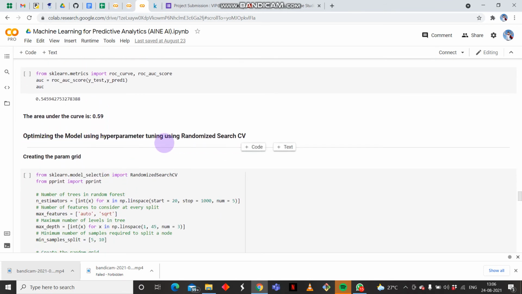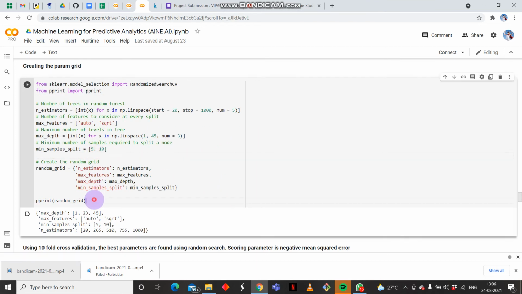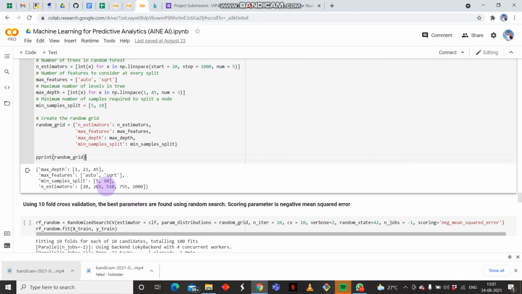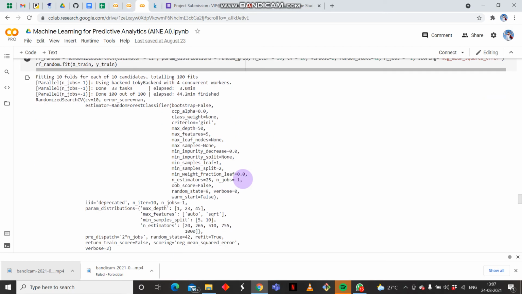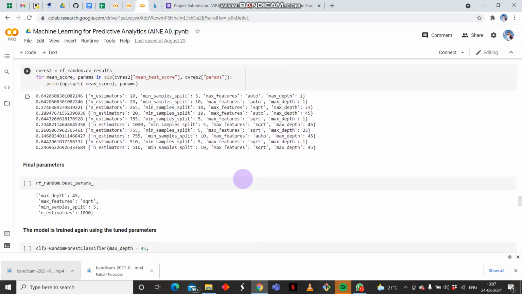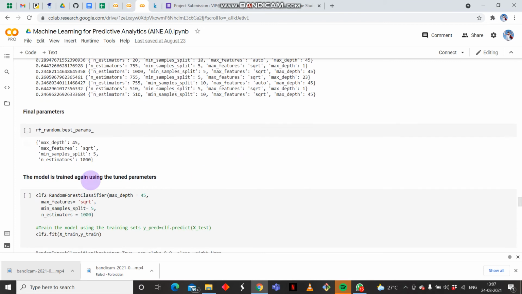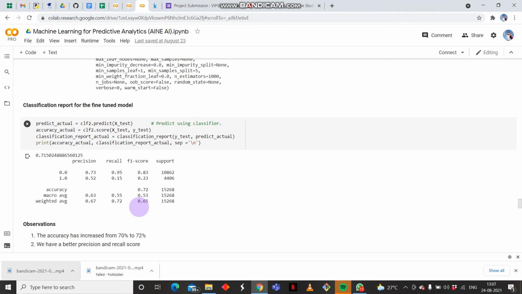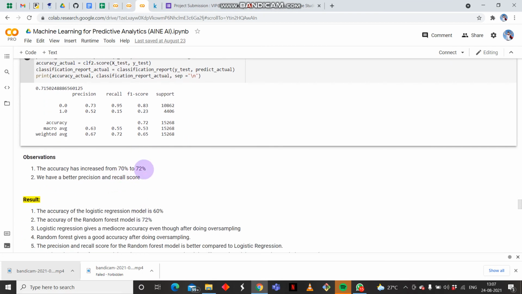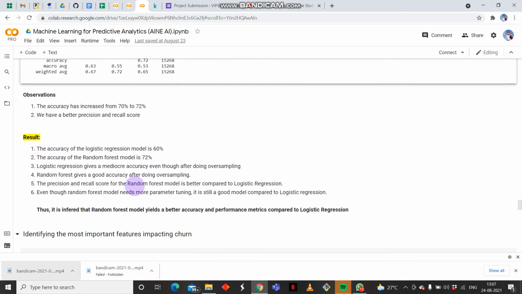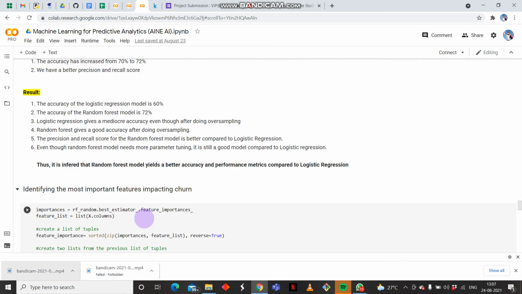And I'm going to optimize the model using hyperparameter tuning with randomized search CV. I'm going to create the parameter grid, and using 10-fold cross validation, the best parameters are found using random search. The scoring parameter is negative mean squared error, and after doing cross validation with randomized search, I'm going to get the best parameters. And after using the best parameters, I'm getting an accuracy of 0.72. So the accuracy is increased from 70% to 72%. Here the overall result has been displayed below.